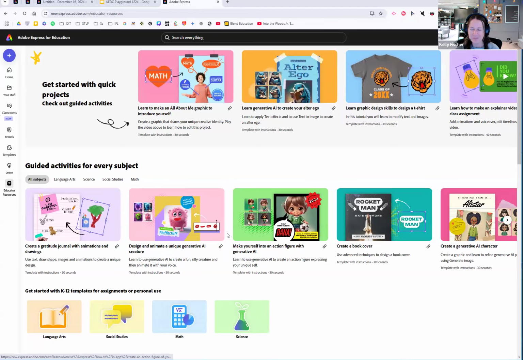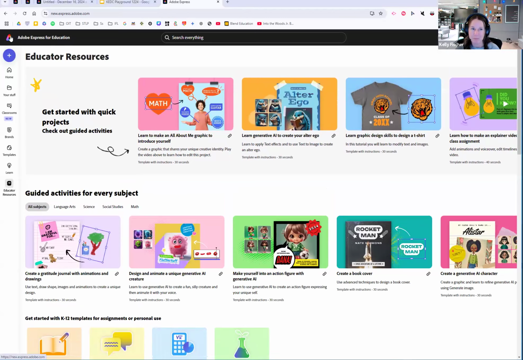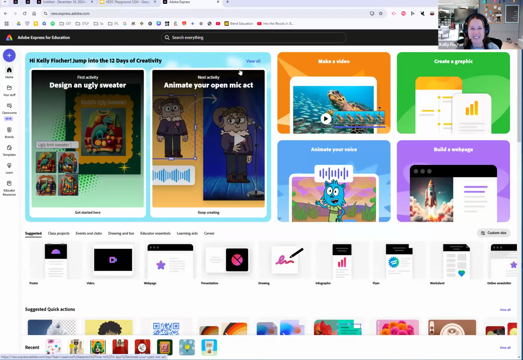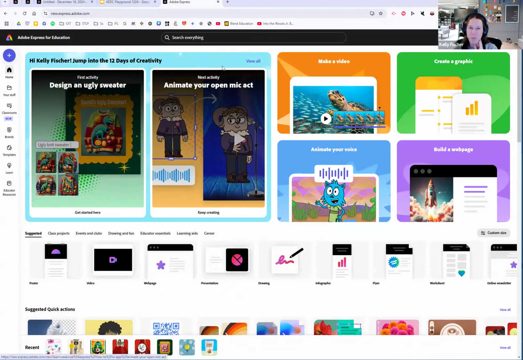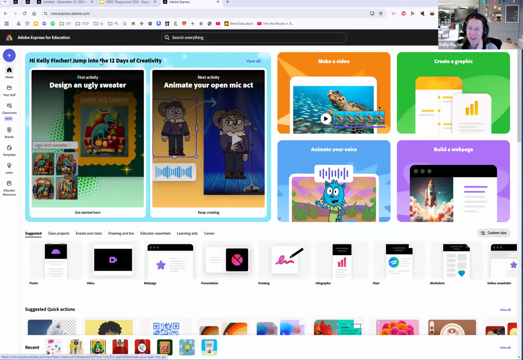Kelly, what did you say about the 12 days of creativity would go away? Is it just hidden somewhere in there, or can we go to your link that you sent us and we can still use it? Yes, so they'll still be there. I shouldn't say they'll go away. They just might not be in this featured area. So on the homepage, there's this featured area at the top.